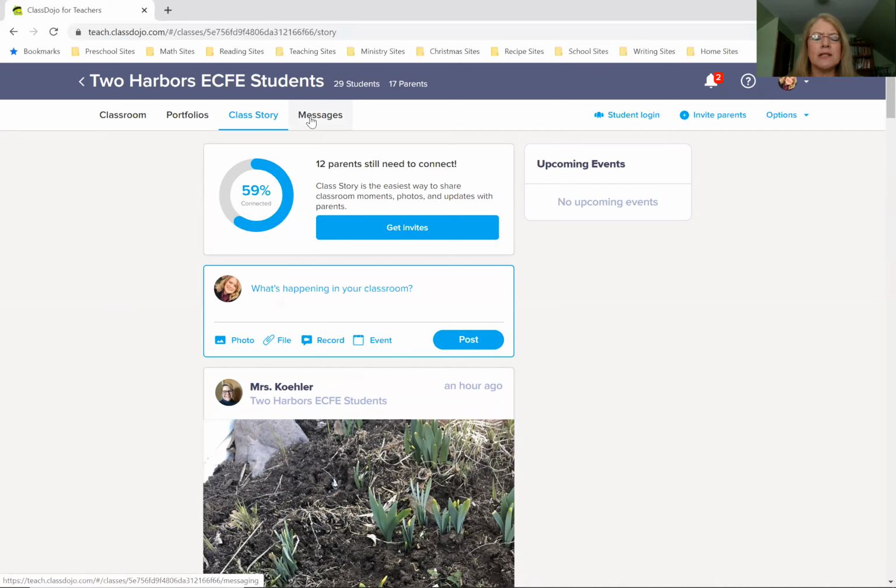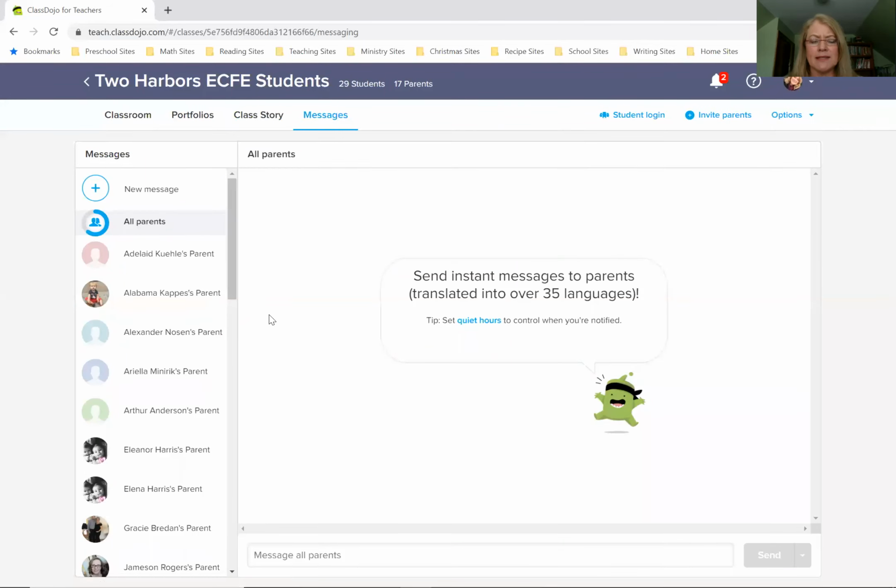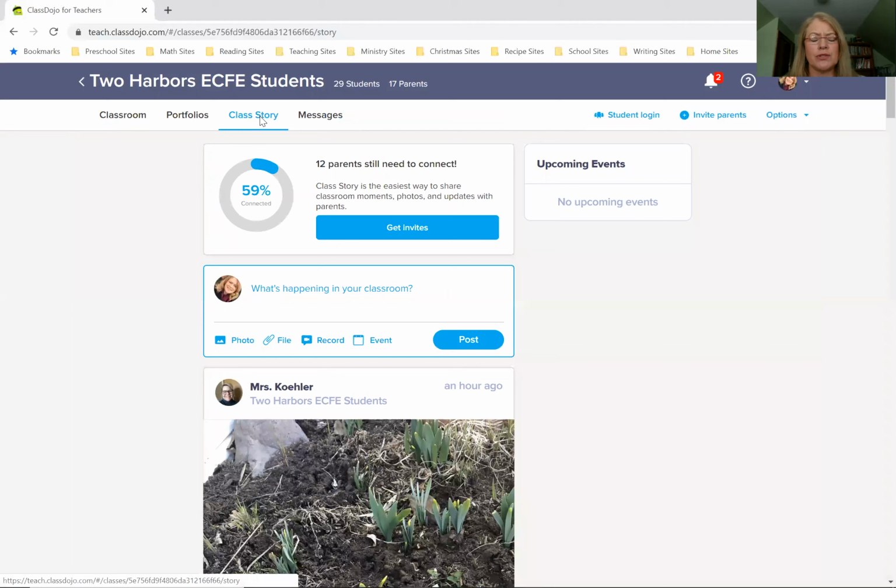This is messages, and messages only parents can send messages to me, and it'll say your name, that you're their parent. You can directly message me. Students cannot directly message the teacher. So if you wanted to do that, that's why we have to have students and parents both involved.